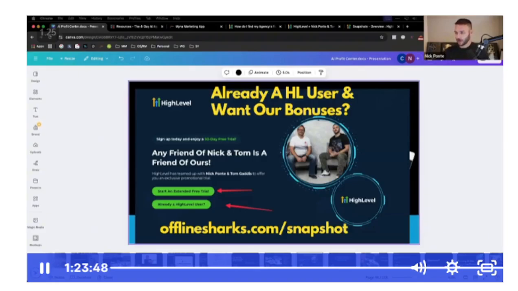Carolyn, you signed up for the free trial and can't see snapshots. They should be there. You may have signed up through an old email address that was associated to a different affiliate. Carolyn, please go to offlinesharks.com/support, send in a ticket, and we can work to get you squared away.